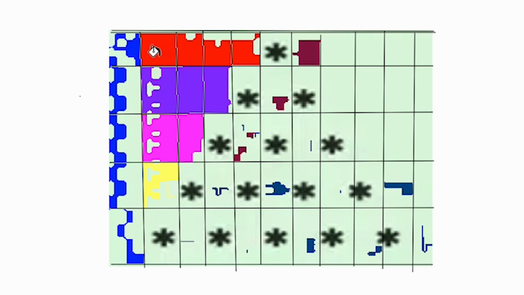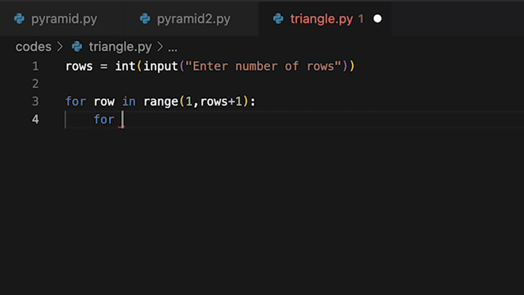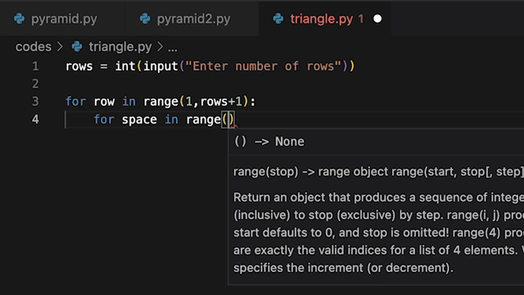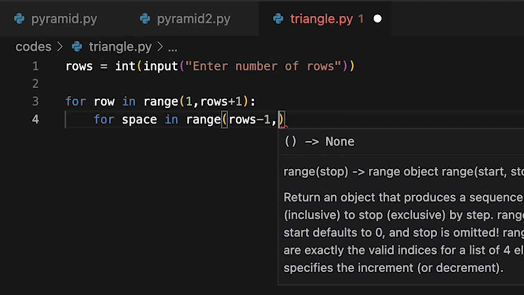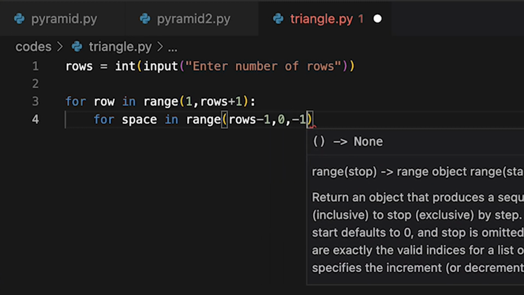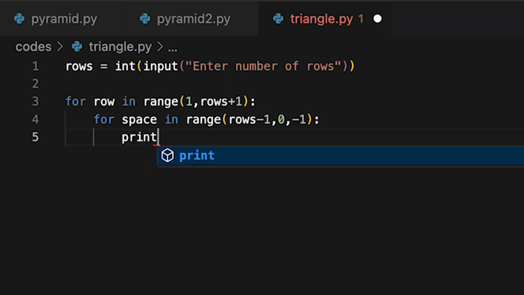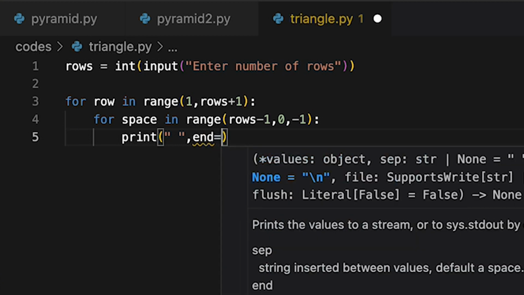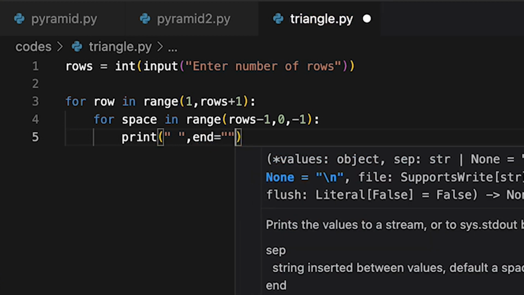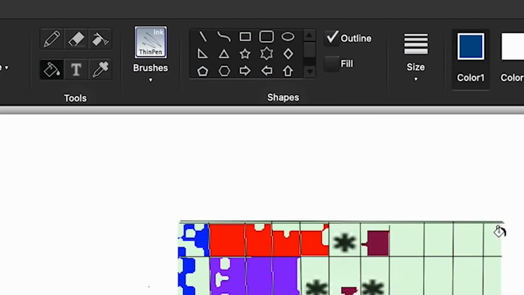Okay, then next we will print a space. So space always starts with number of lines minus 1, right? 5 lines, then there are 4 spaces. Okay, let's print that. For space in range of rows, how many rows? 5 minus 1, till 0, and it will be decreased by 1. Let's print space here. Print space and end is equal to empty. Okay, yeah, it has printed 4 spaces.